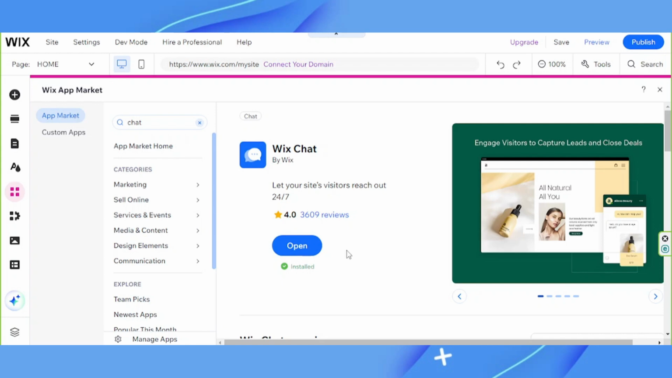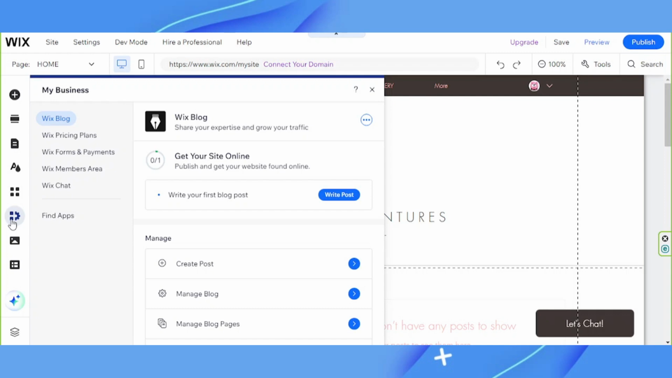Next we have My Business. So this is a very important tool because no matter what kind of website you created with Wix, you'll be able to find all of that website's function and management tools here on the My Business button.